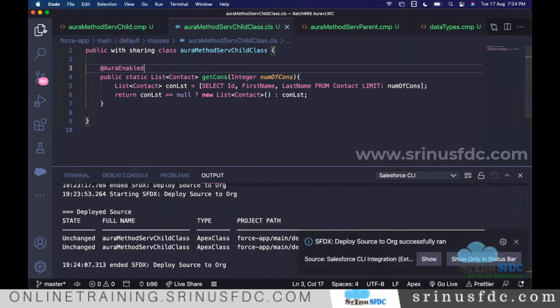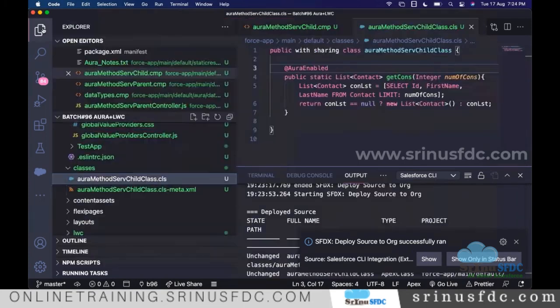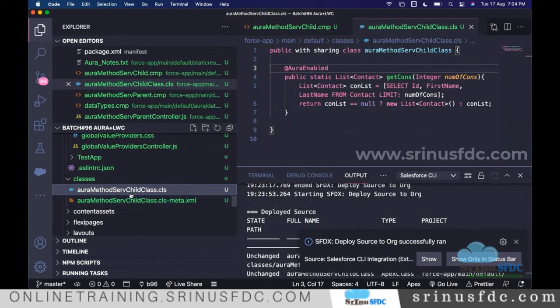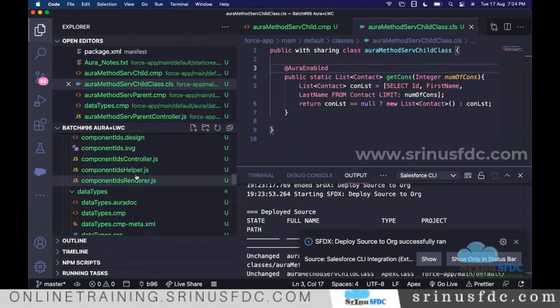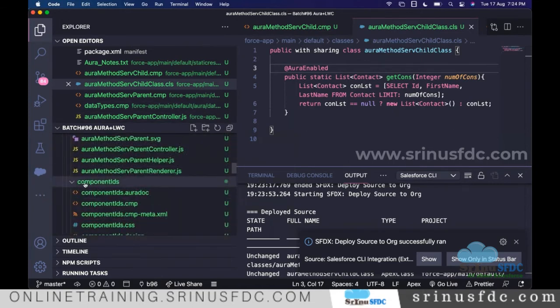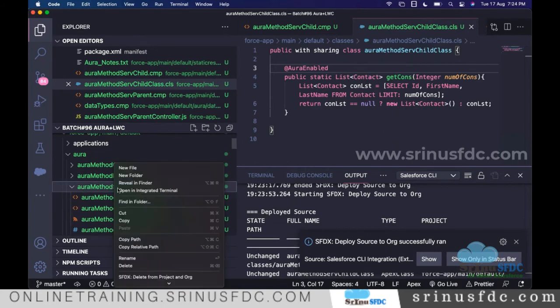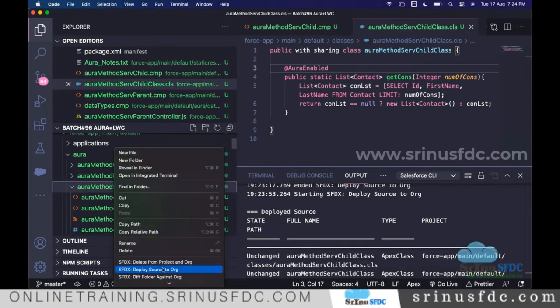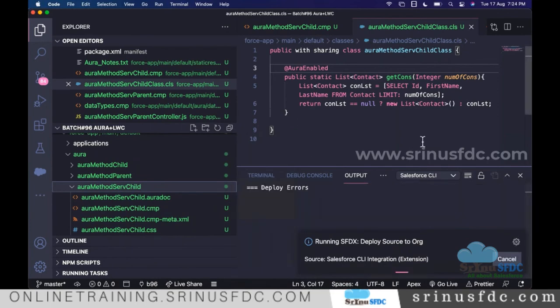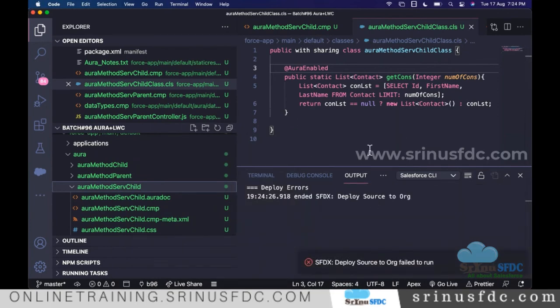Okay, I think now it is deployed. Now let me try this one more time, deploying this component. Deploy. Okay, so it's not deployed. Let's see what is wrong.